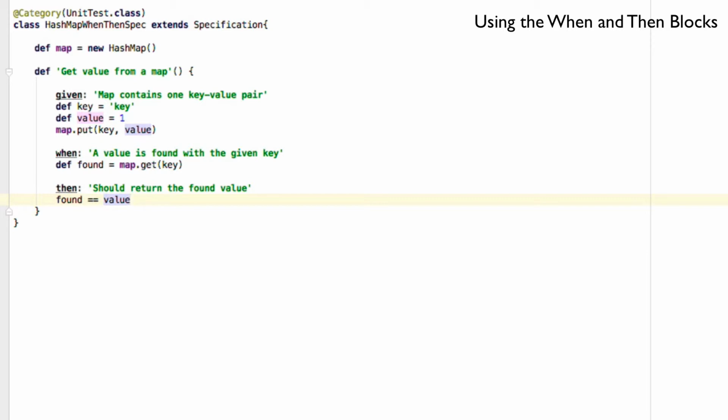As we remember, a feature method can have multiple when and then blocks. Let's create another when and then block which verifies that the get method of the HashMap class returns null if no value is found with the given key.